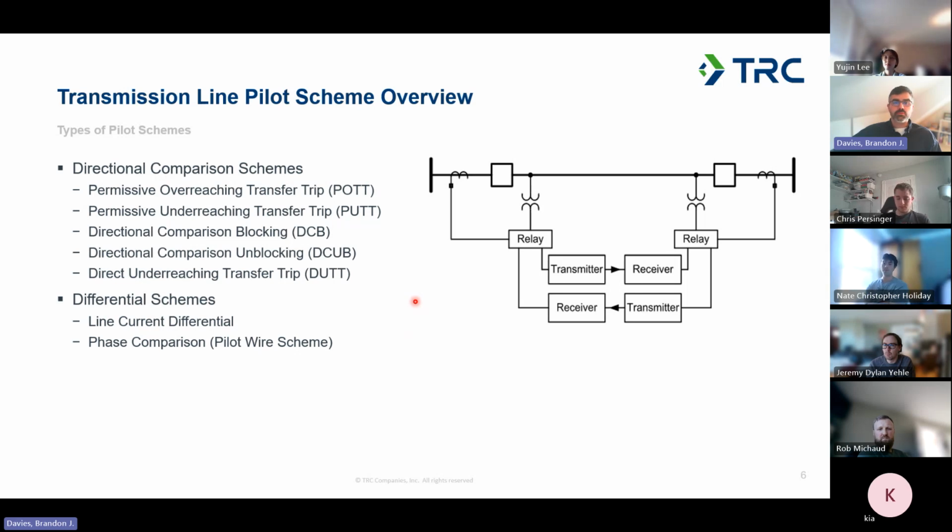And this is really leveraging the directionality that the relays can tell. Basically, it's one terminal saying, hey, the fault is in front of me, or the fault is behind me. And the other relay using that information along with the directionality of elements local to the remote end to make a trip decision. So we've got a variety of these.